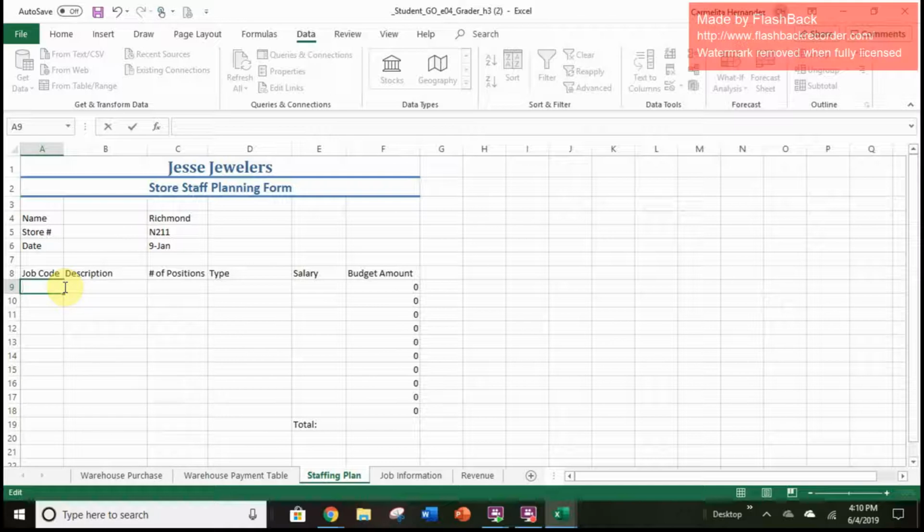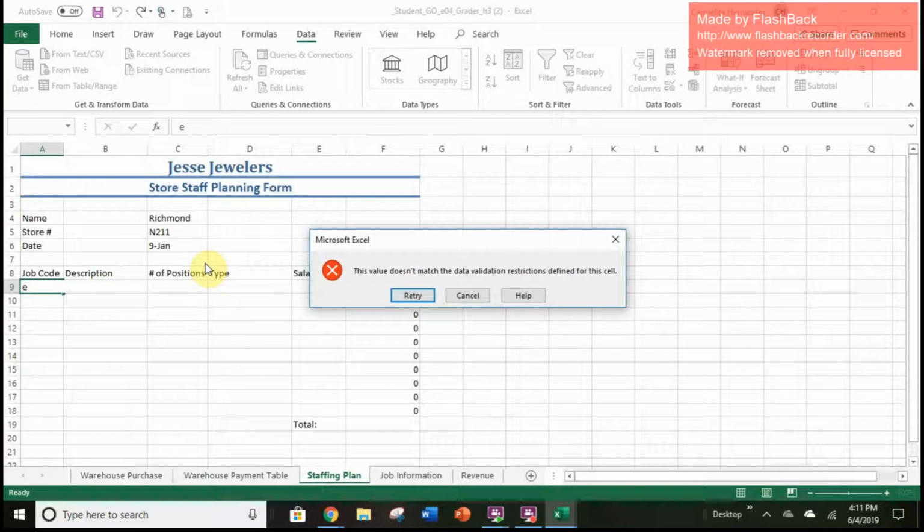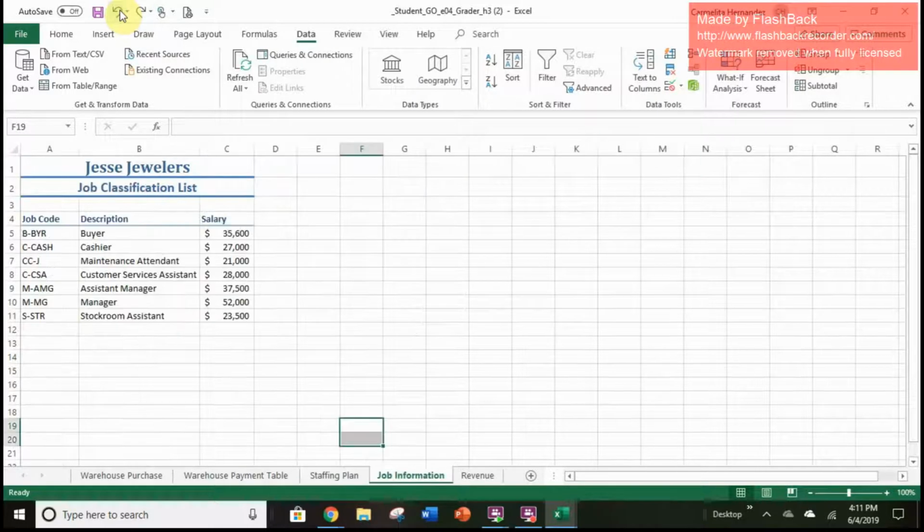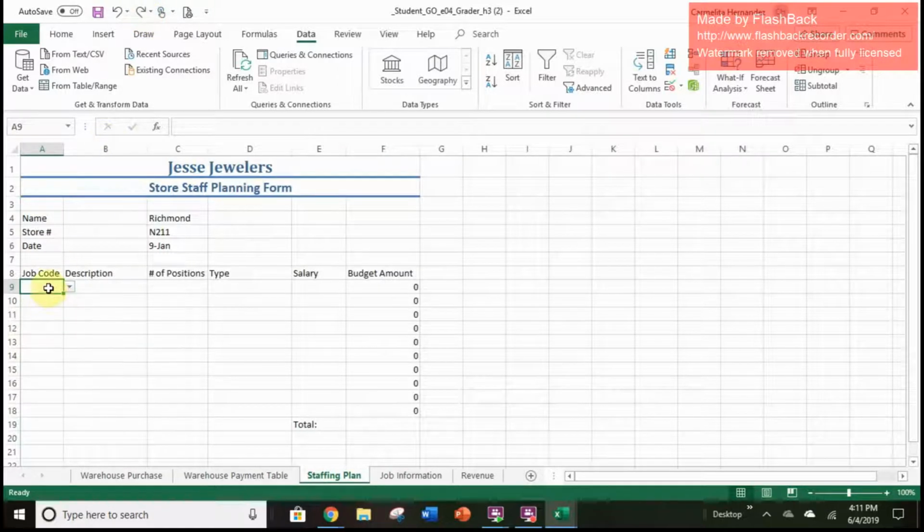Let's see here. Where are we at? So A9, we want MG, so we should be able to... I must have messed up here. Let's try that again. I'm just messing up all over the place. Alright, I backspaced everything. Alright, let's try this again.